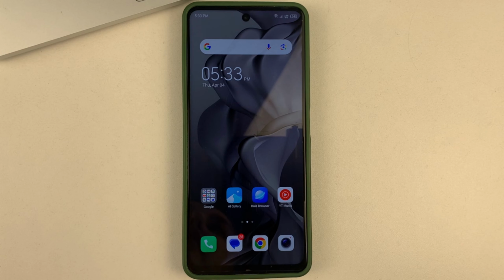In this video, I will tell you and show you how you can hide the content of your notifications from the lock screen on your Android device.